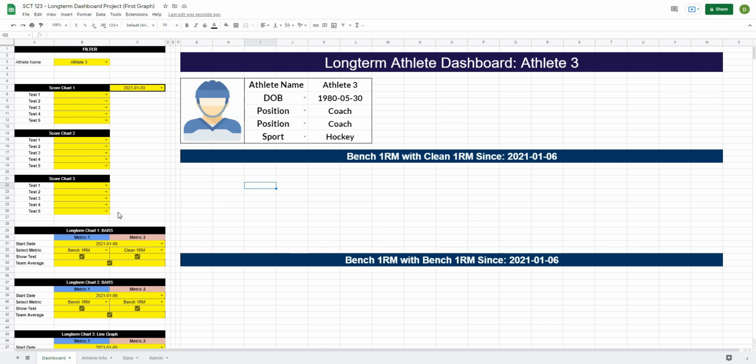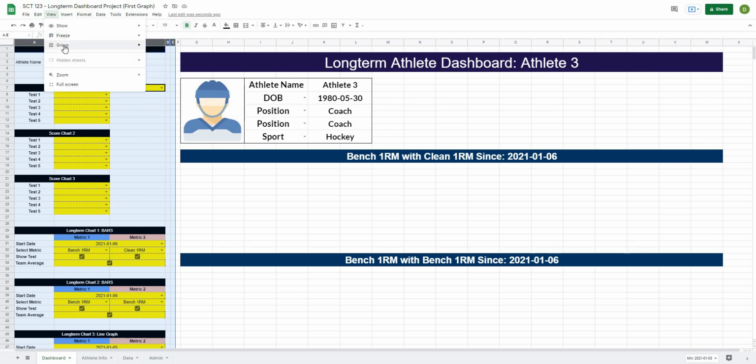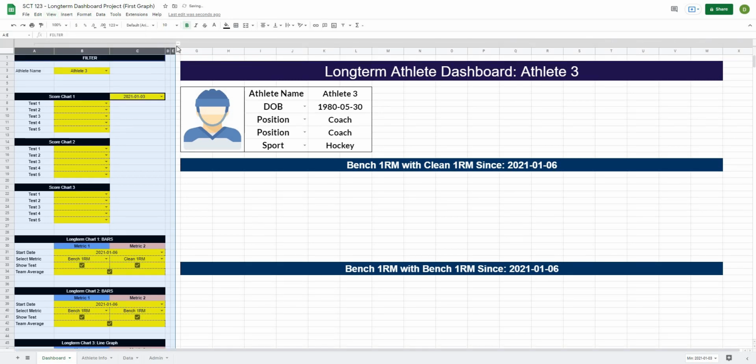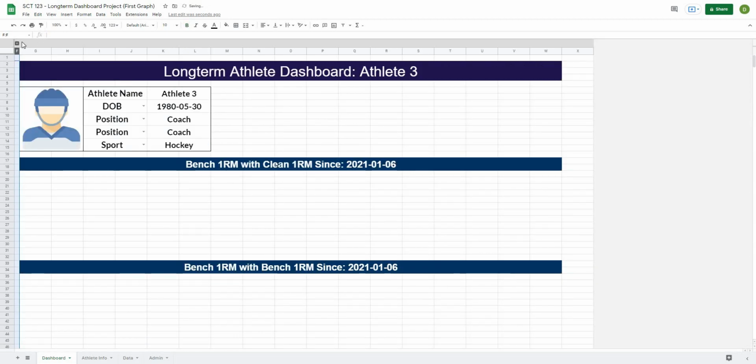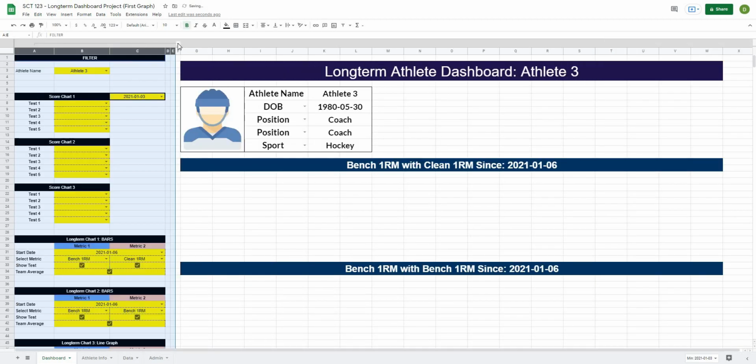So then the next thing that I can do with this filtered bar is if I just take column A all the way over to E and then go to view and hit group, I should be able to group these columns. And what that does is gives me this little button up here at the top that I can use to basically open or close it down.